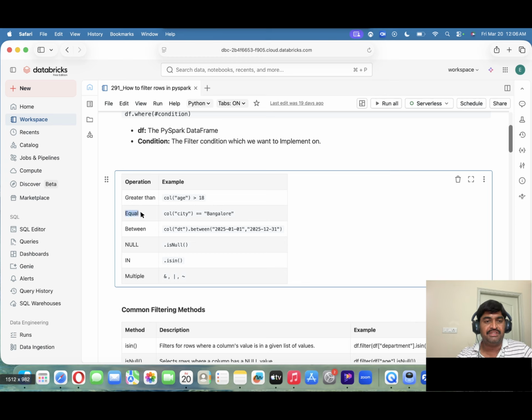One more condition is equal. From the city column, I want to pick only the city Bangalore, so here I'm giving equal. Two equals signs we need to provide here. And one more option is between. For this particular column, I'm giving dot between, and inside between I'm providing the starting and ending date.